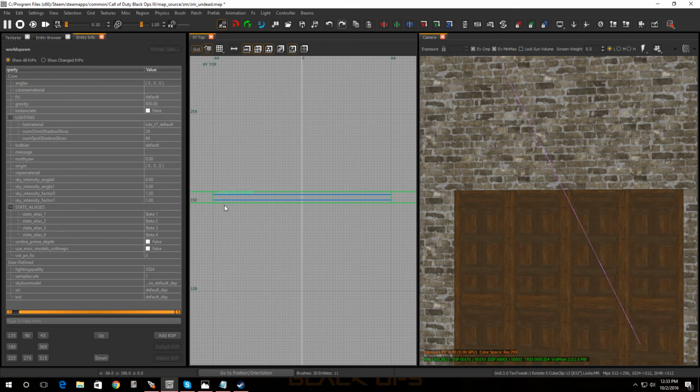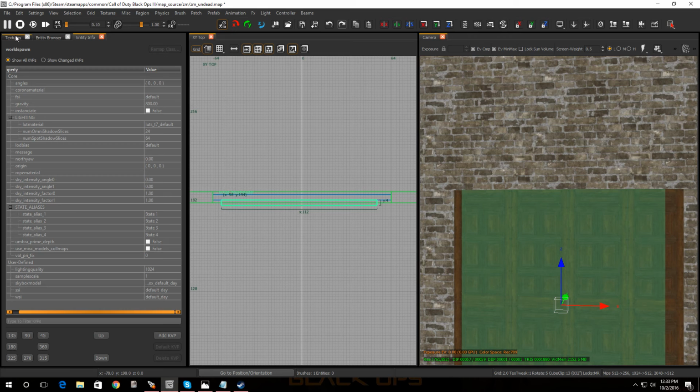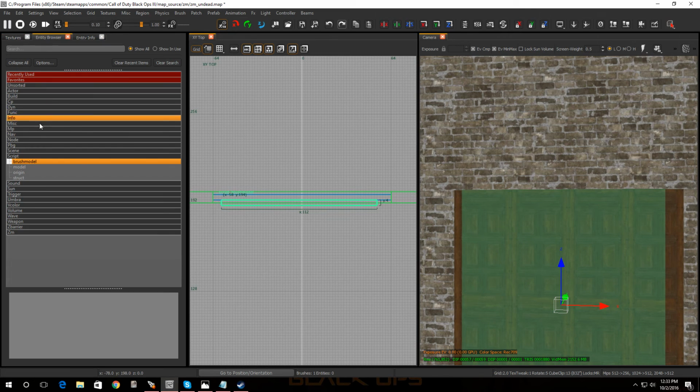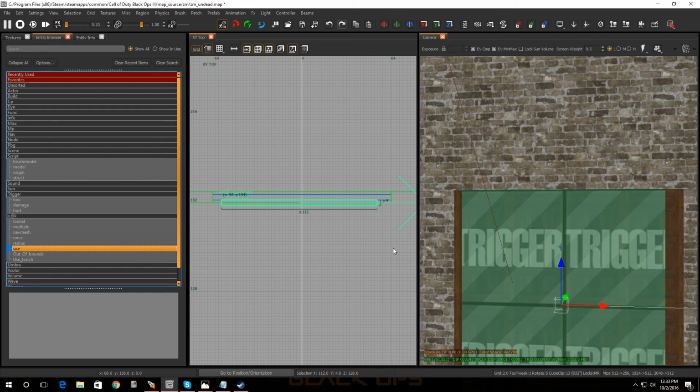All right. Now let's make a trigger. Drag out a brush. Go back over to Entity Browser and go to trigger. There we go. And we're going to use trigger use. Drop it on there. Now it's a trigger. Now let's give it some KVPs too.